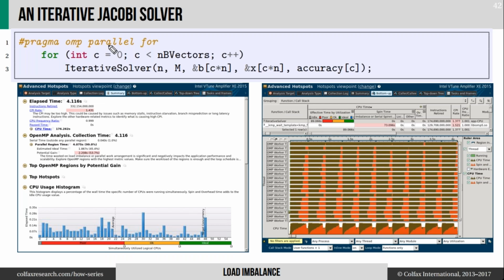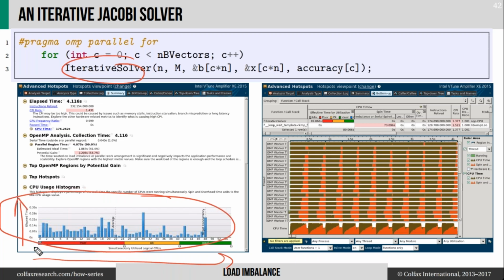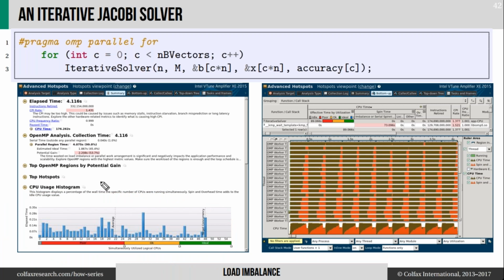As a consequence, we can observe load imbalance with this calculation if we distribute different calls to this function to different threads. Load imbalance in VTune will look like this. What you're looking at is the thread concurrency histogram. On the x-axis, you have how many cores the code is using. On the y-axis, you have how much time the code was using this many cores.